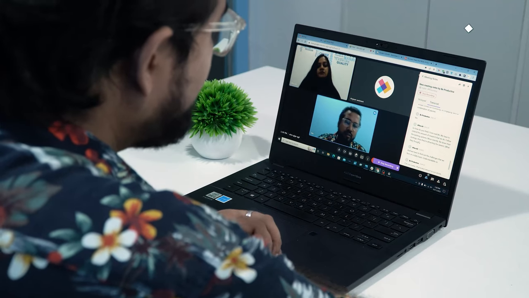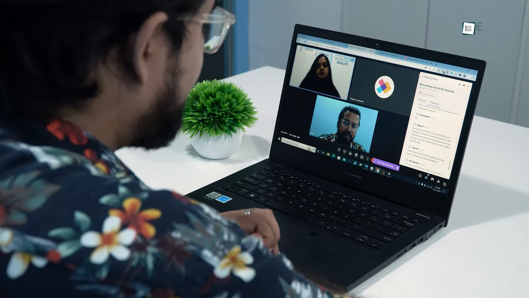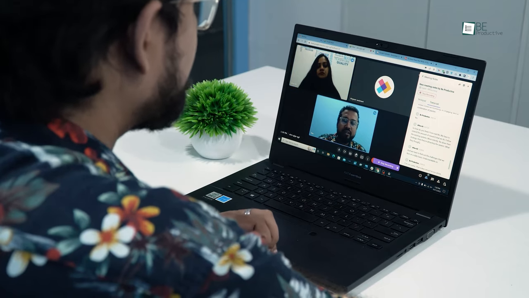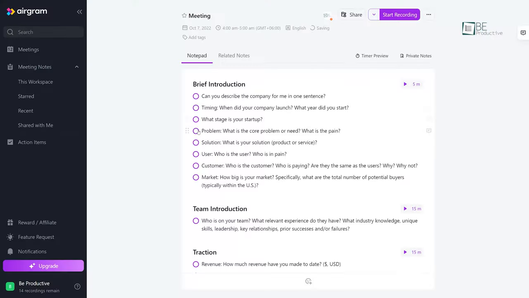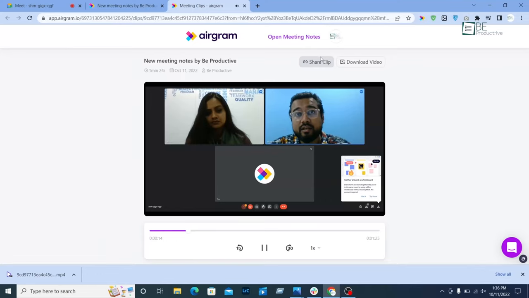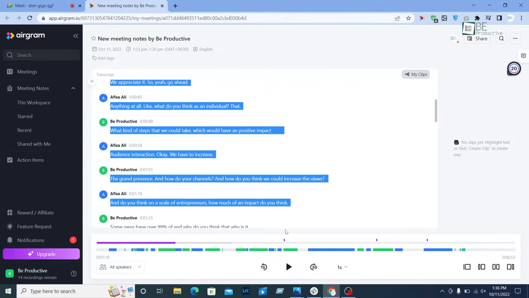This is an AI-based meeting management and productivity tool that records not only the whole meeting but also provides some really advanced features like real-time transcripts and key agendas, as well as instant clip sharing and editing features. All of these don't require any third-party software, just a few simple clicks and you're good to go.